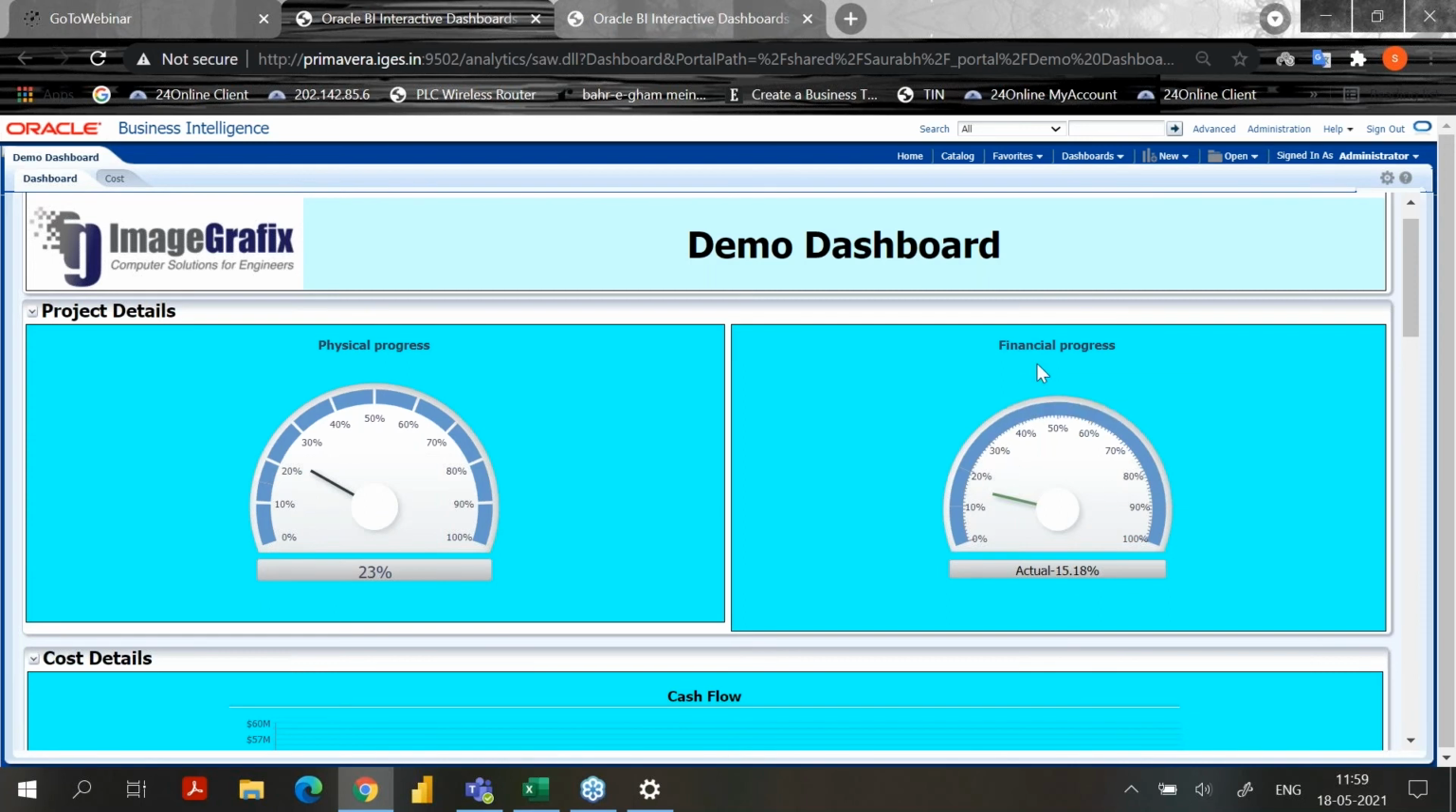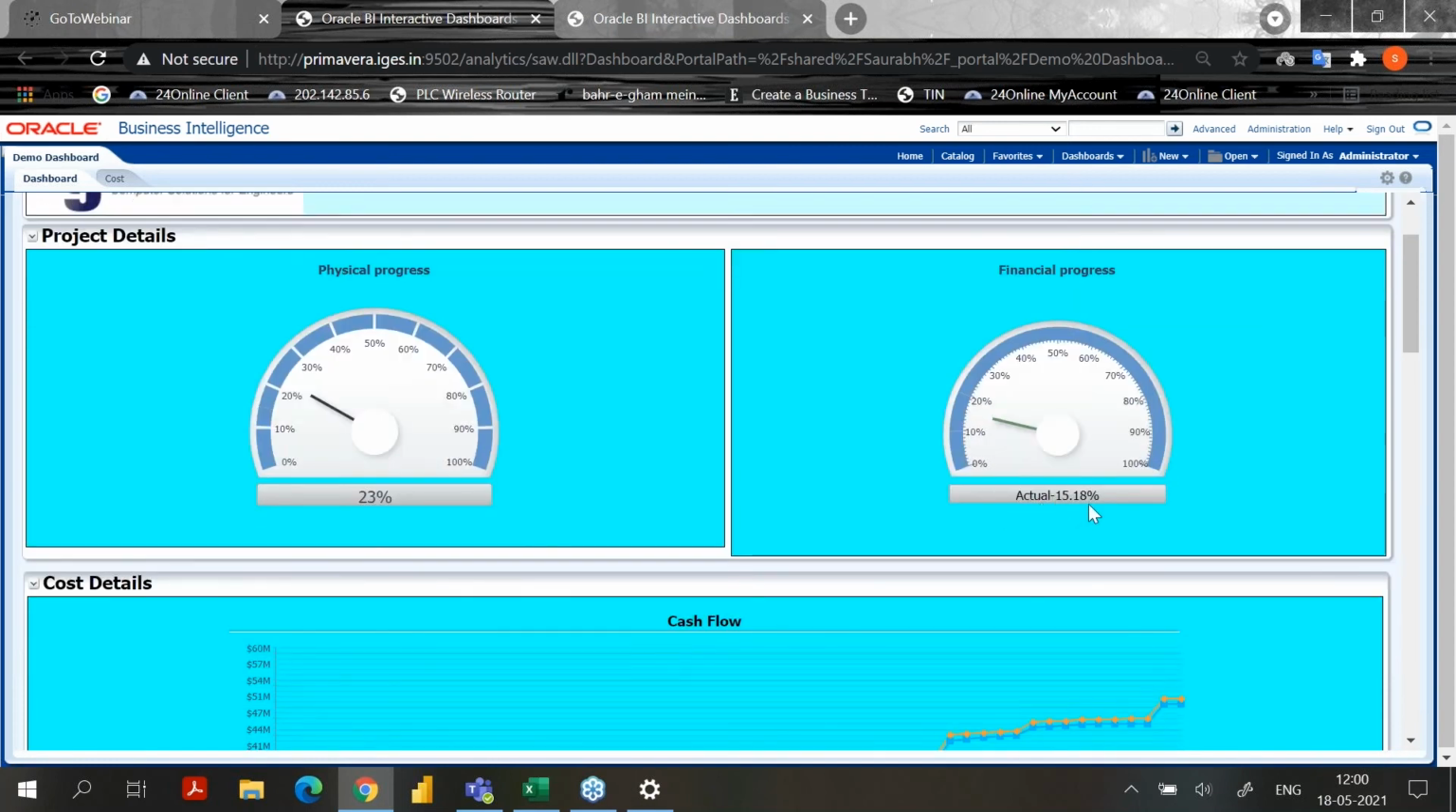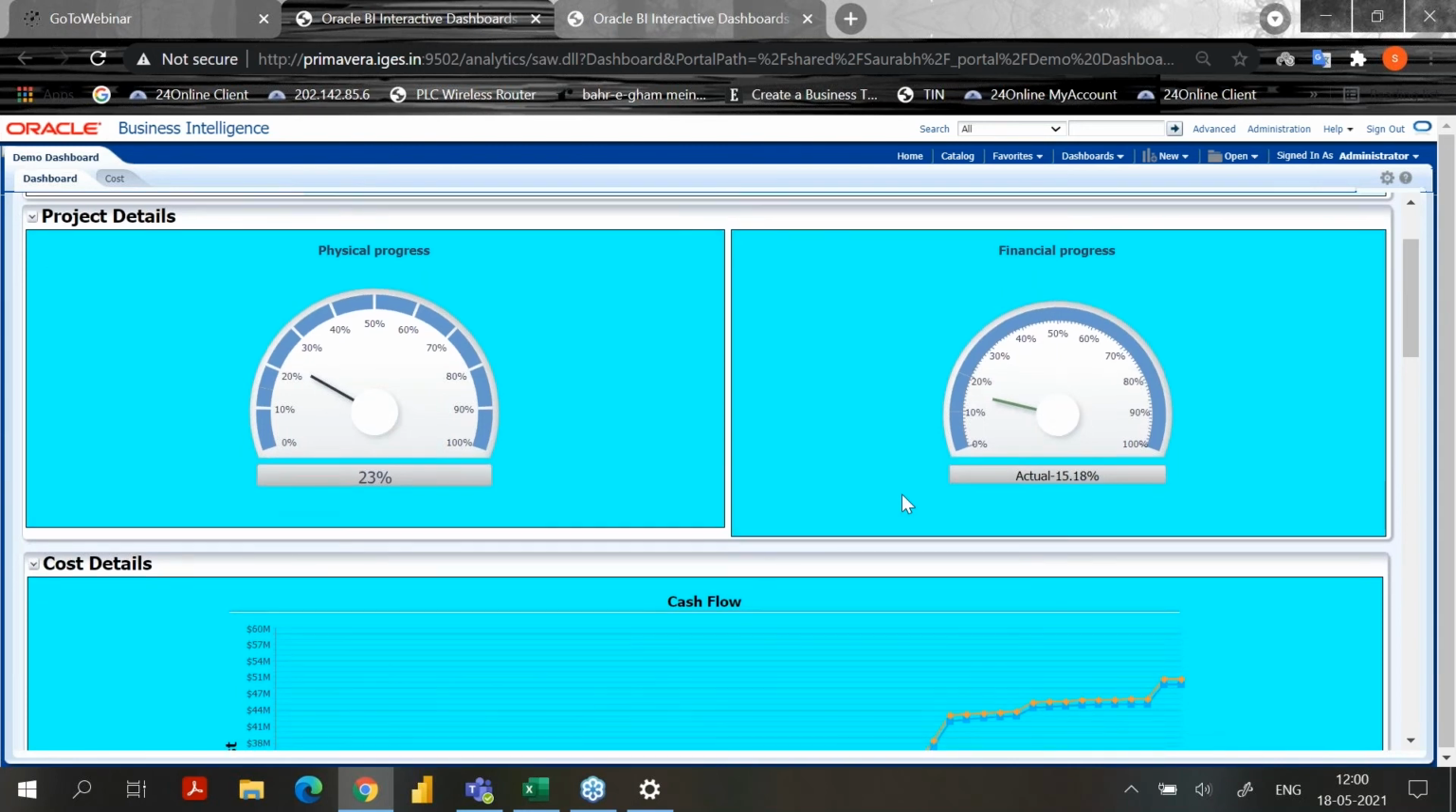In this financial progress, it is showing, based on the actual cost, how much we have completed till now. Suppose one project, I have used one project basically, and that is showing 15% of the cost we have completed till now. So it is showing 15.18% of whatever our budget was. On this, we have completed 15.18%.